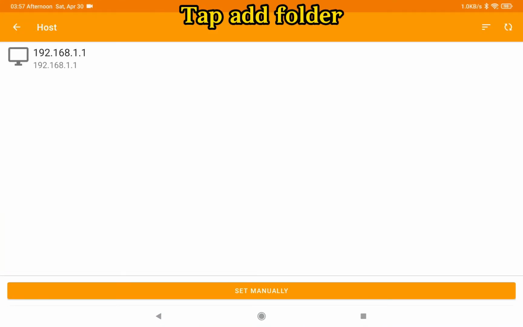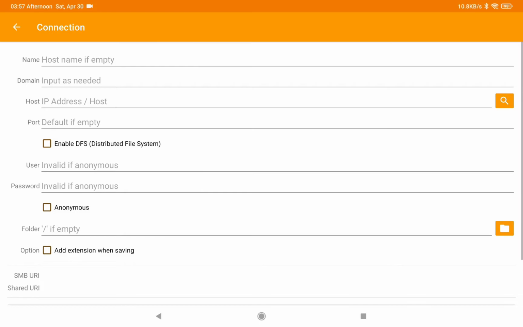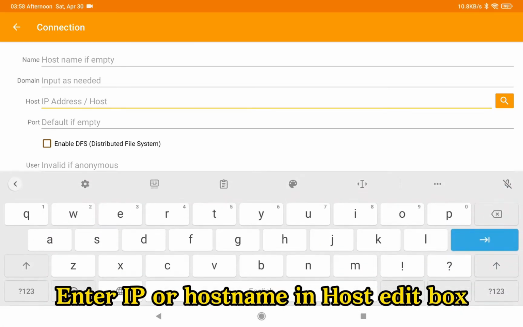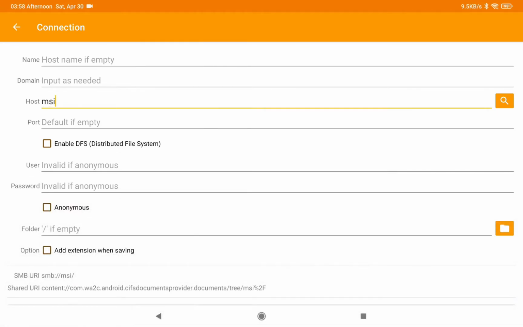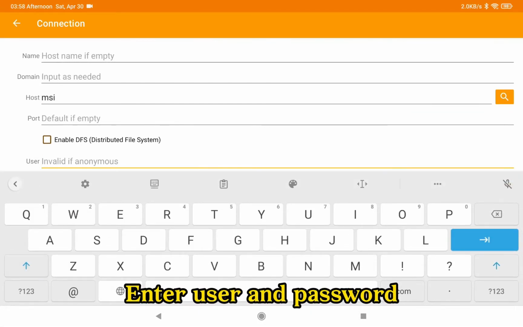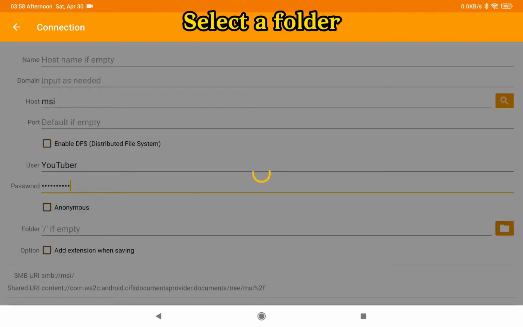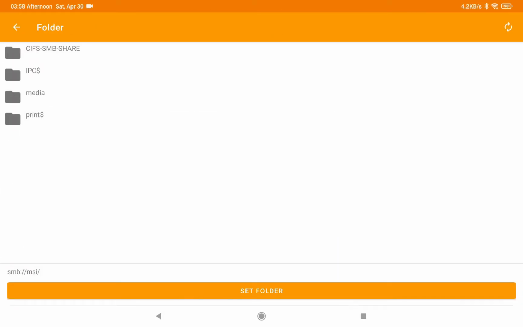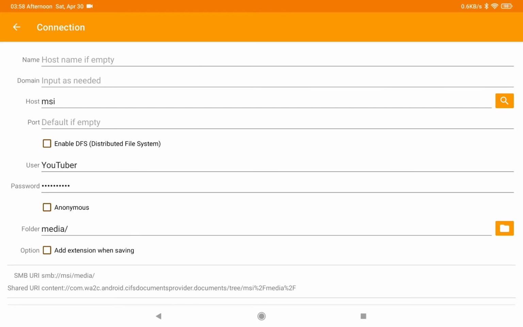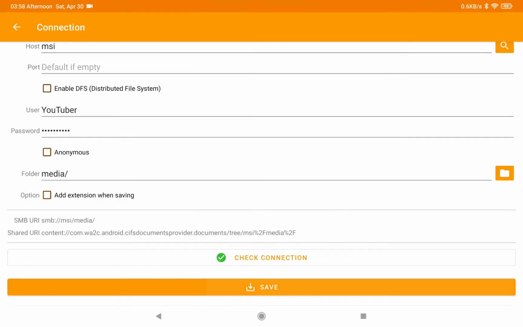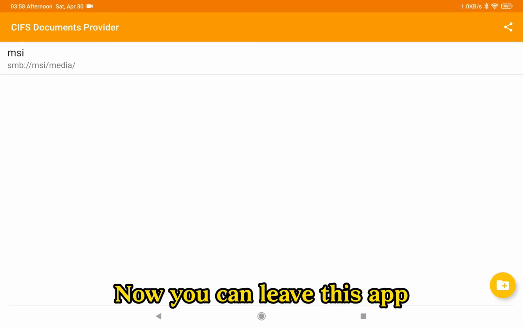Tap Add Folder. Enter IP or host name in host edit box. Enter username and password. Select the folder. Tap Set Folder. Tap Save. Now you can leave this app.